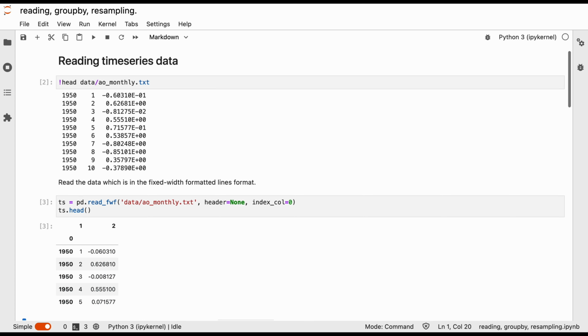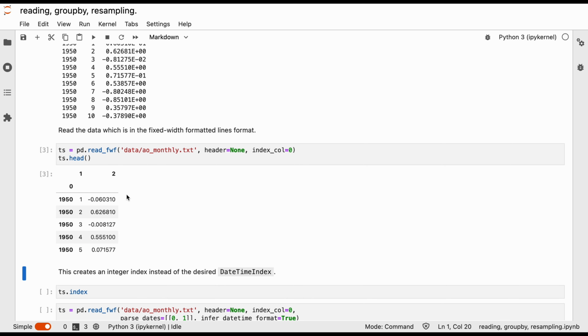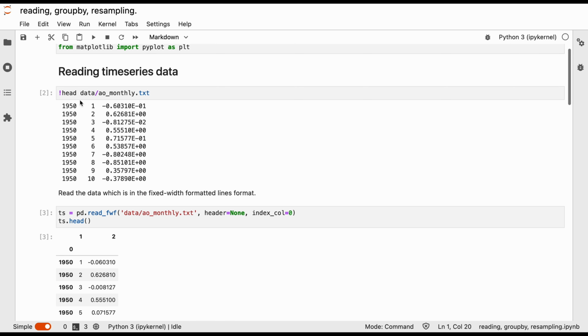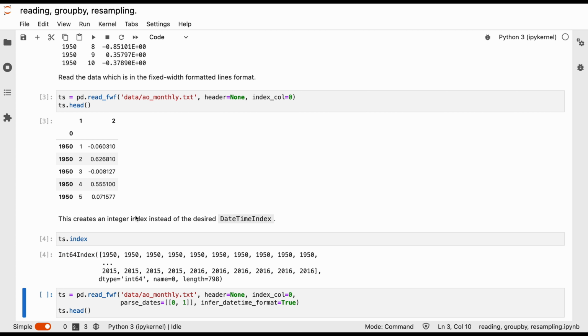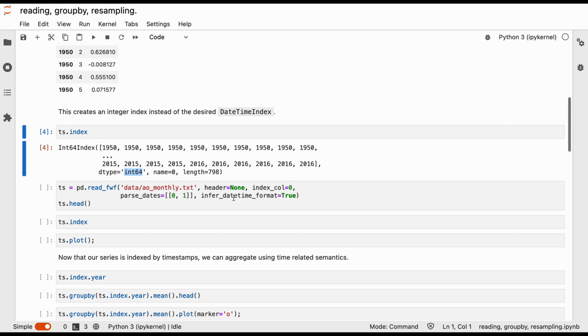And so if we read that file, it returns a simple data frame. This first column here is interpreted as the index, and the other two columns are columns 1 and 2. If we now check the index of this data frame, we see that it's a simple integer index. That's of course not what we want, since these are clearly years, and so they should be interpreted as timestamps. To achieve that, we can pass the argument infer datetime format.